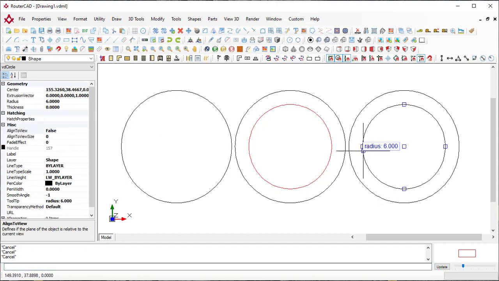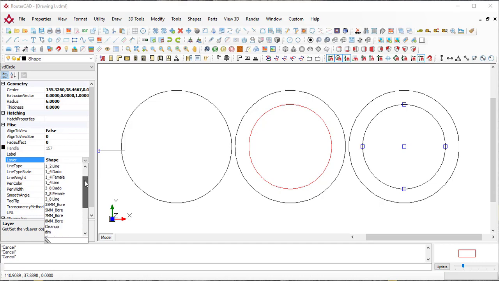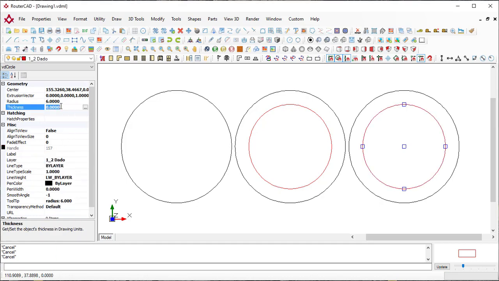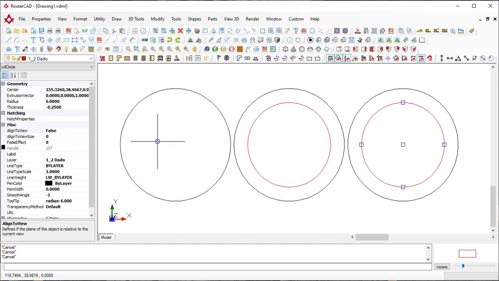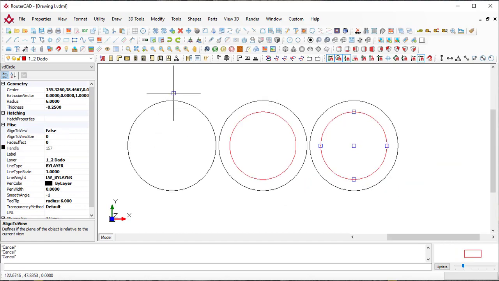So on the third circle, I don't want to cut it through. I want to make a dado. So I want to select the geometry, select a 1/2 inch dado, and I want to give it a thickness. I want to say minus 0.25. So I want a 1/4 inch thick dado there. So I've got these 3 circles made.